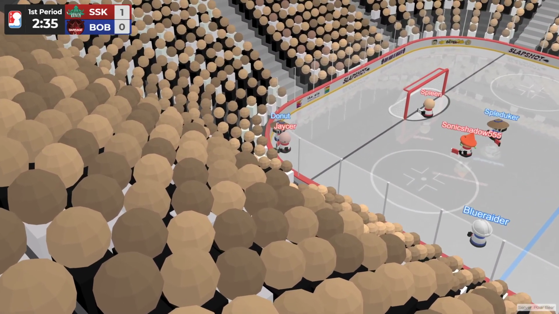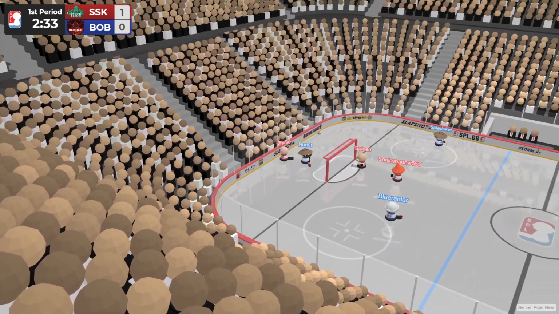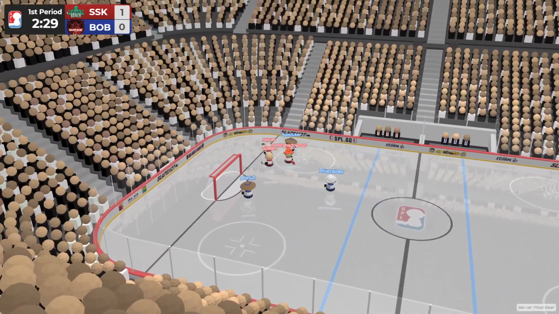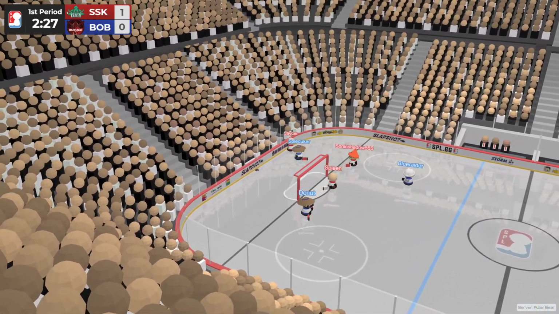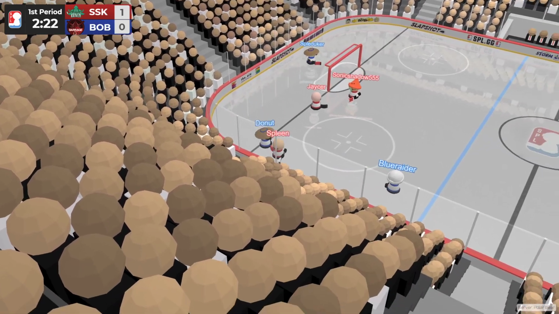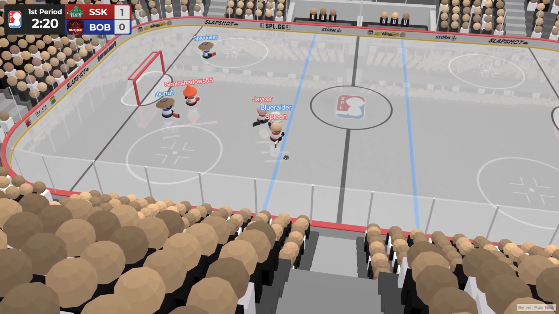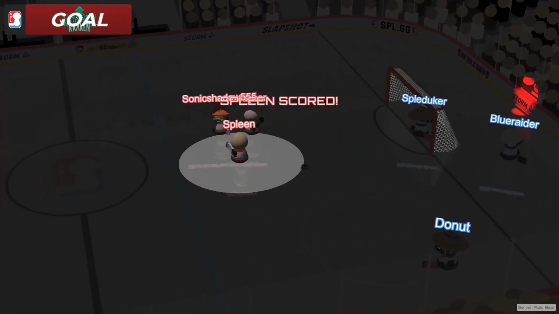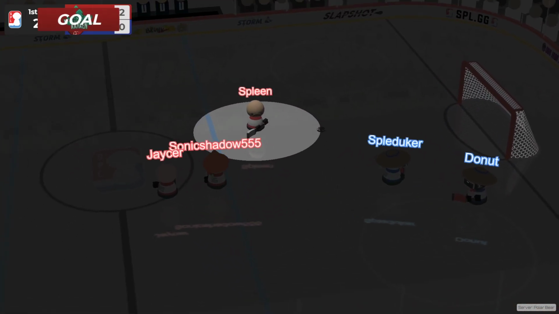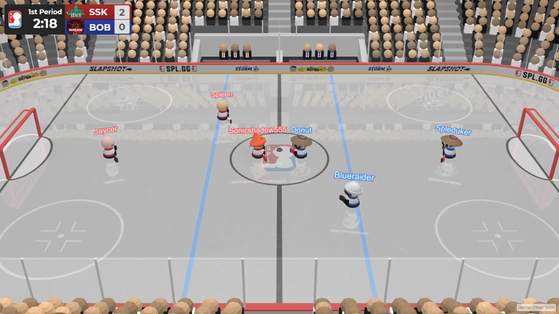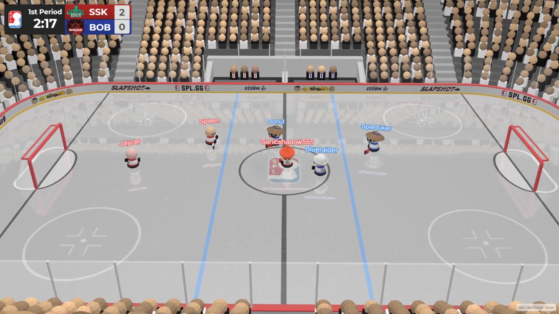Now Donut with the puck. Trying to give it out to Blue Raider. Can't quite do it. Sends it around boards to Spladuker. Spladuker gets around Sonic Shadow, but his shot is blocked. A combination of Jacer and Spleen. Spleen trying to get it out of the Kraken zone. Blue Raider is there. He does get it away from Blue Raider, though. Has an open net and bounces it off of Blue Raider into it. 2-0 now. A 2-goal lead here for Seattle.